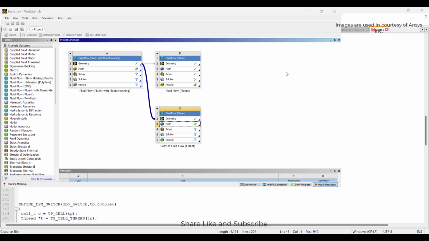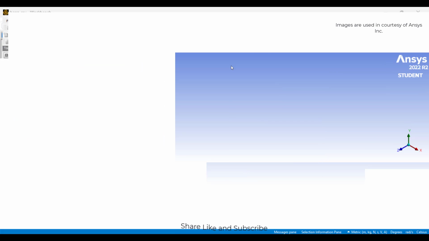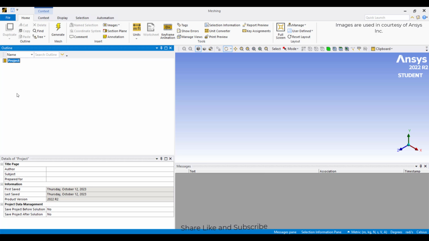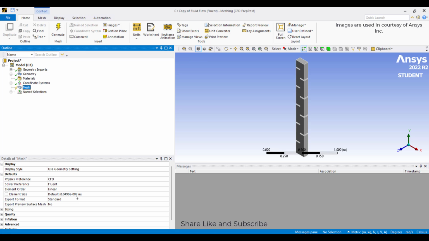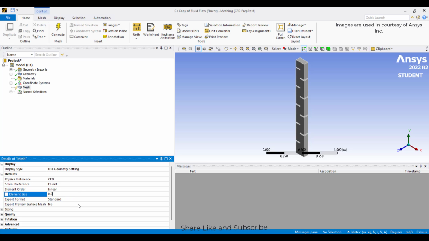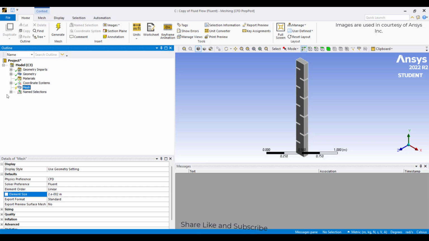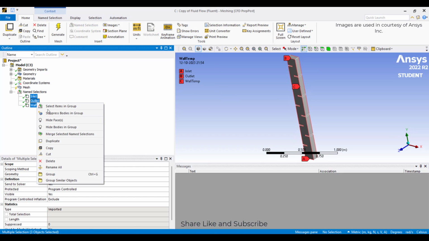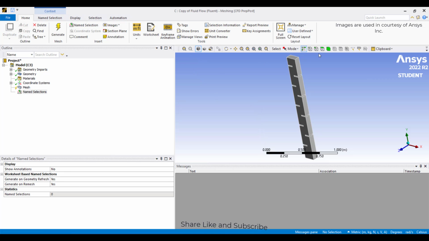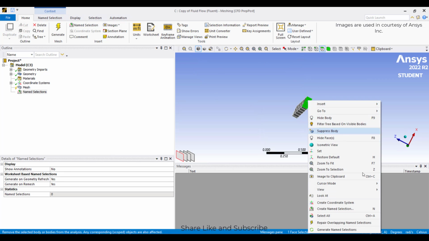So you can just have the mesh setup. This is the mesh setup I'll be creating. The default is 0.08, so maybe I will turn it to 0.02. This is an inlet. Sorry, this doesn't work. I'll just delete it and create it fresh. So this face is inlet.